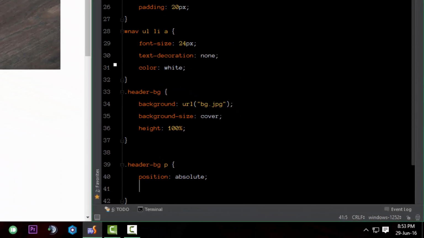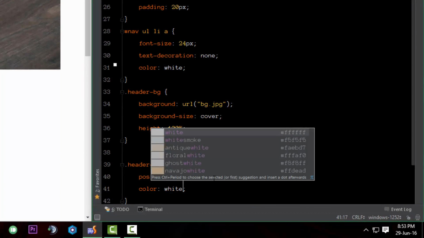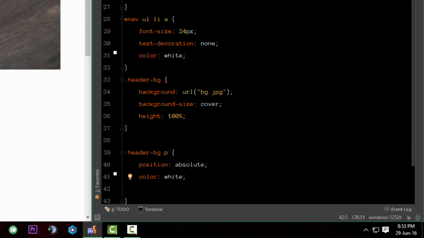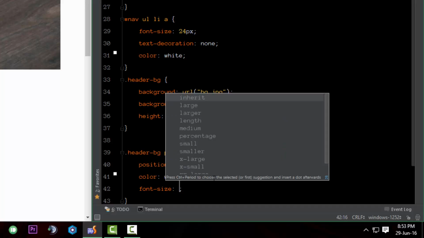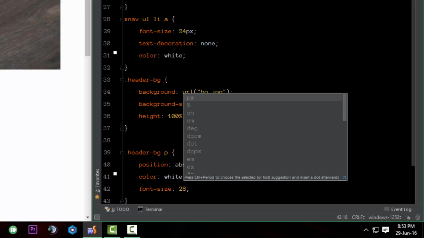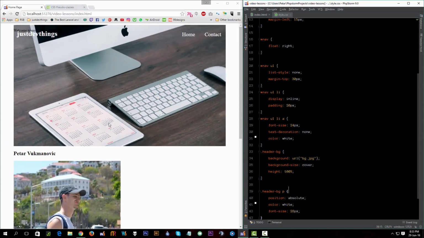So position absolute, color, let's give it a color white so it's a little visible. We're going to increase the font size, I guess. Let's go with something big. Let's say 28 pixels. Now save, reload the page, and as you can see, it's now overlapping with our logo, our brand, our title. So we don't want that. We want to move it.